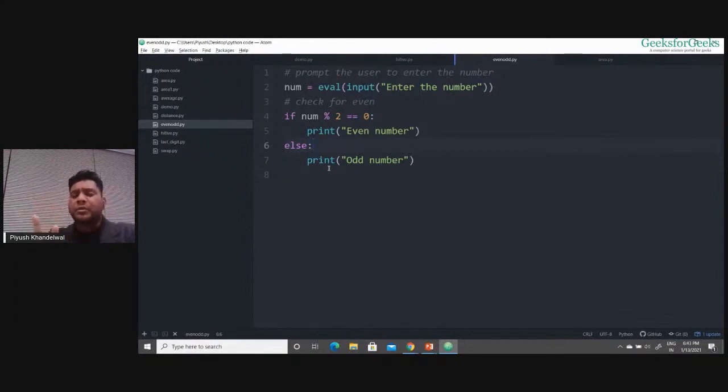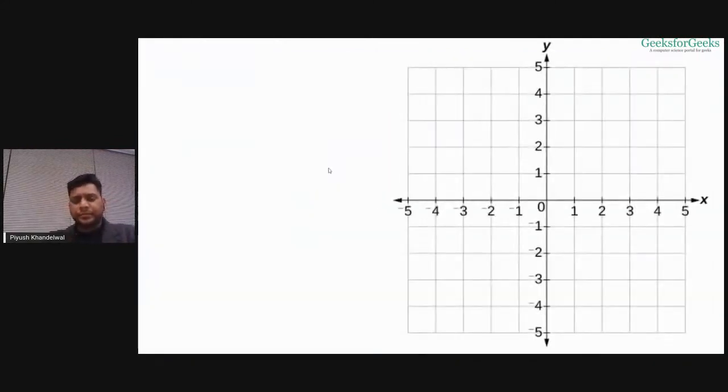You have only two possible options, right? Here the number is going to be even or it's going to be odd. So we have used if else statements, right? I hope this makes sense. Okay. Now we'll move to another thing.